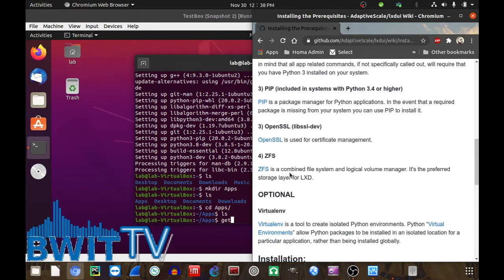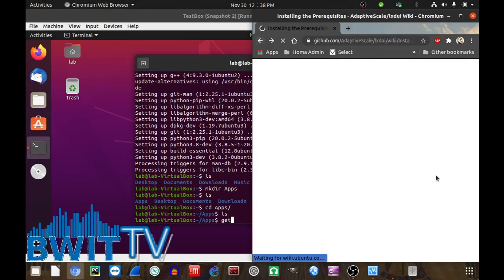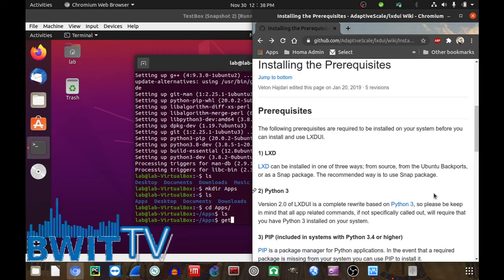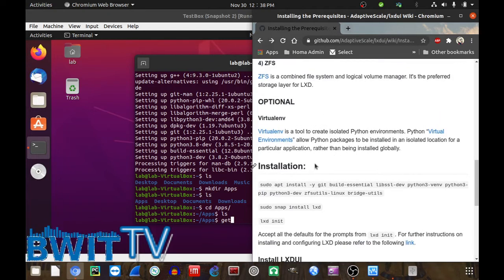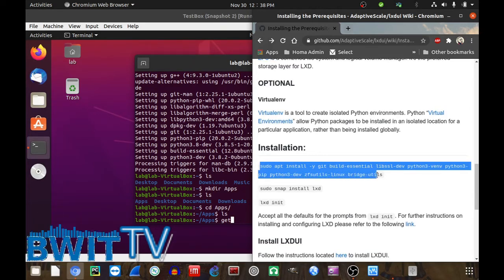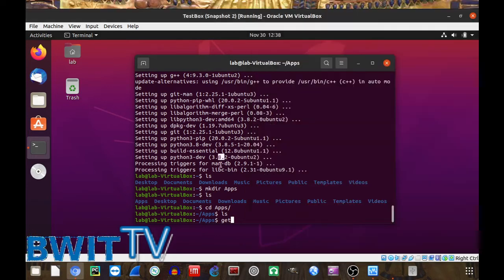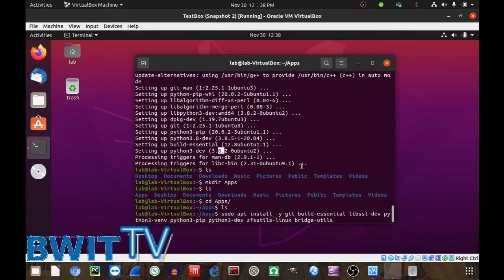ZFS, I guess you can install. Let me see here. I think that's already installed, because I actually went through and did LXD already, but I'm not going to step through the prerequisites. I'll leave that for you guys to jump through. They've got a lot of stuff here, and here are the prerequisites. Let's go ahead and do this so you can actually see, and so I can feel warm and fuzzy that I have everything in place.